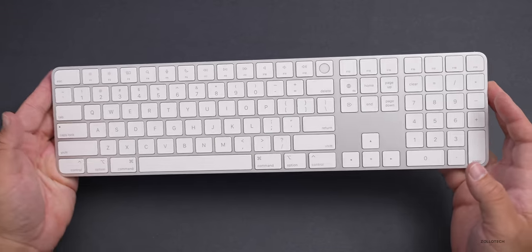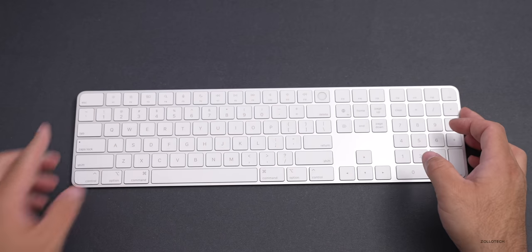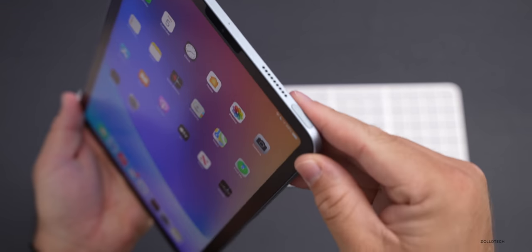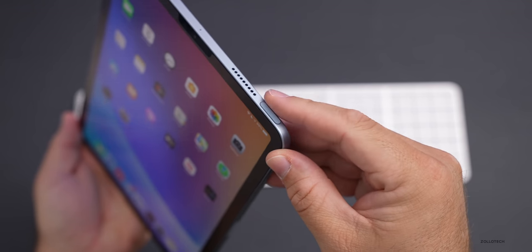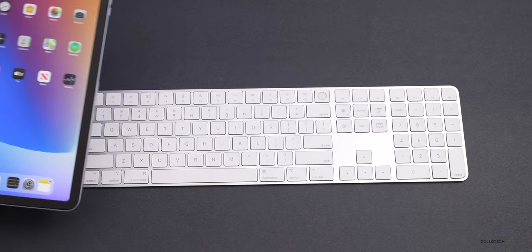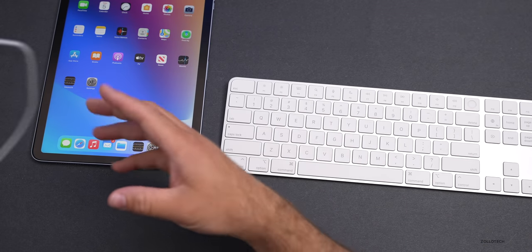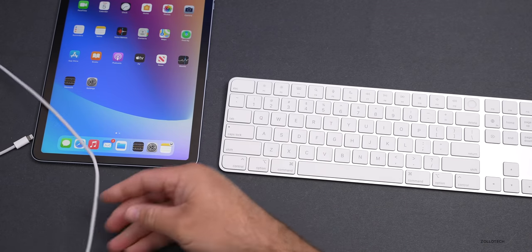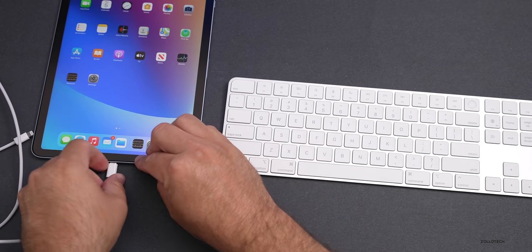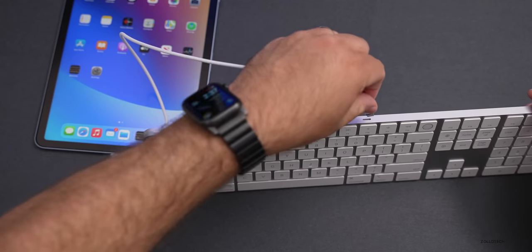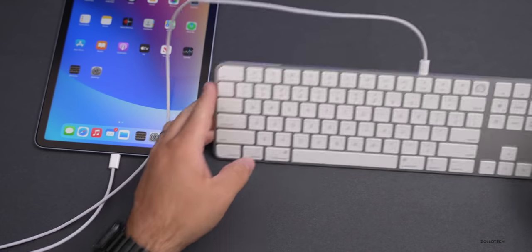Now I wanted to try the Magic Keyboard with an iPad as well. So here I have an iPad Air 4 that has the Touch ID sensor integrated into the power button. So I thought we'd try that out and see if it works. And let's go ahead and connect it. Now this iPad has USB-C at the bottom, so it's going to make it very easy to connect, just like you would to a Mac. So we'll plug it into the bottom here. It's not officially supported, but it seems like it should work. And we'll plug it in here. Now we're connected.